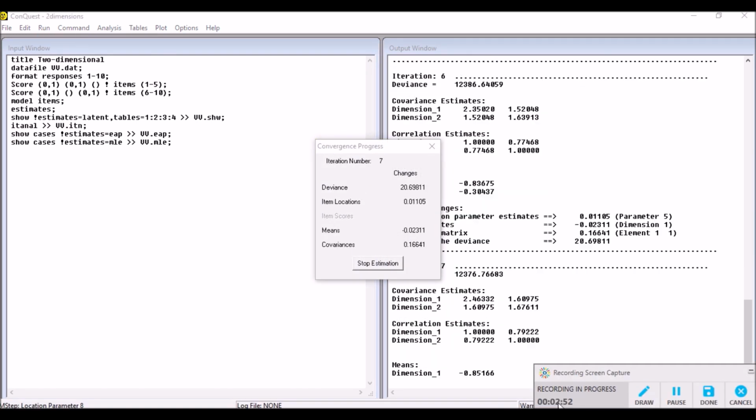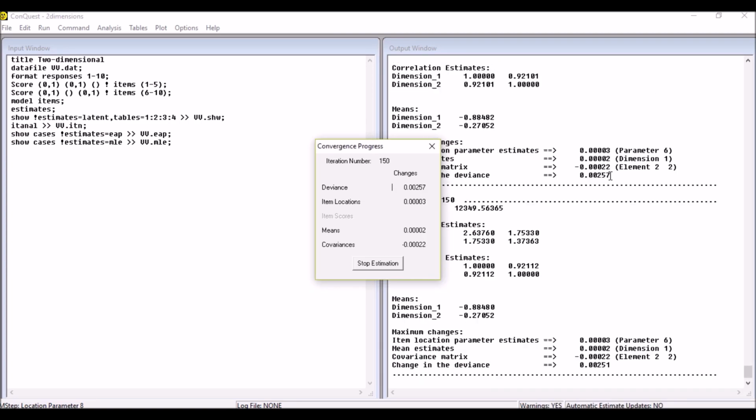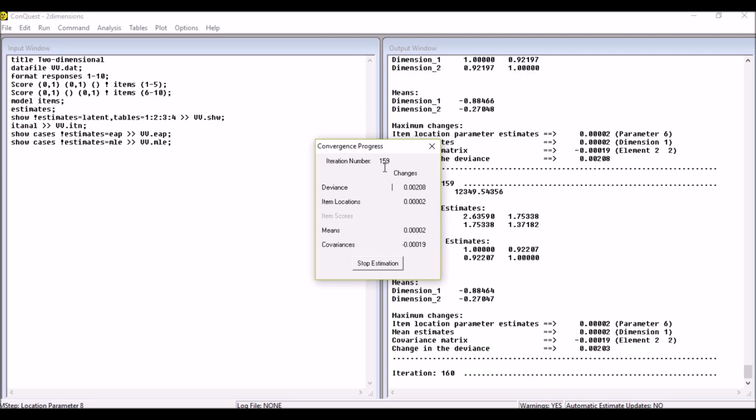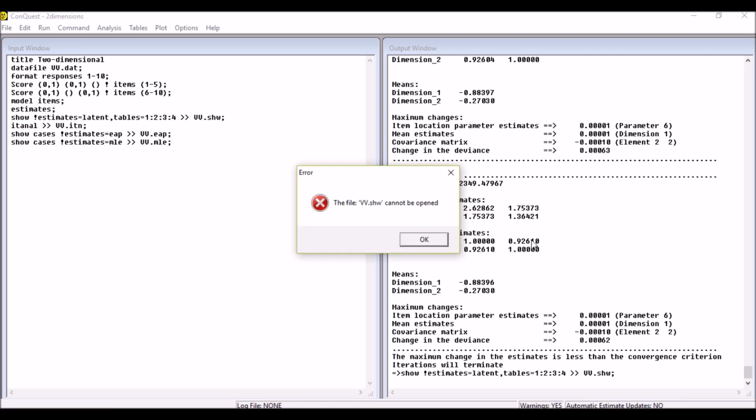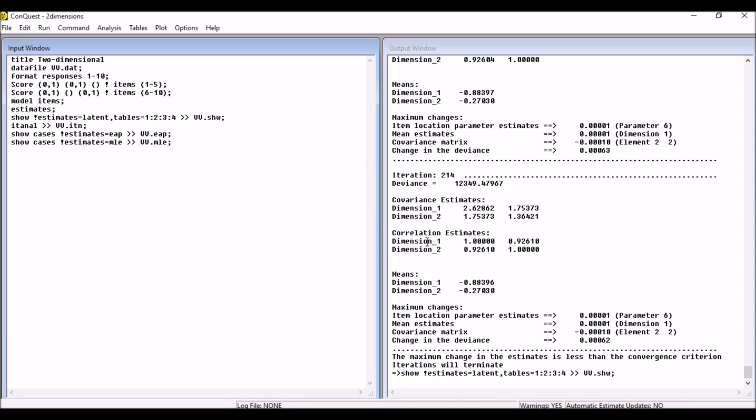So iteration started. As you can see, it's still ongoing. It's around iteration 150 something. We should wait for the convergence of iterations. Okay, so now it's computing empirical errors, meaning the iteration has ended and errors are now being computed. Okay, I got this error message, but it's fine. It's not a kind of fatal error, because it says that the output file, the SHW file, cannot be opened, but that's fine. You can just click OK. And your analysis has been carried out.